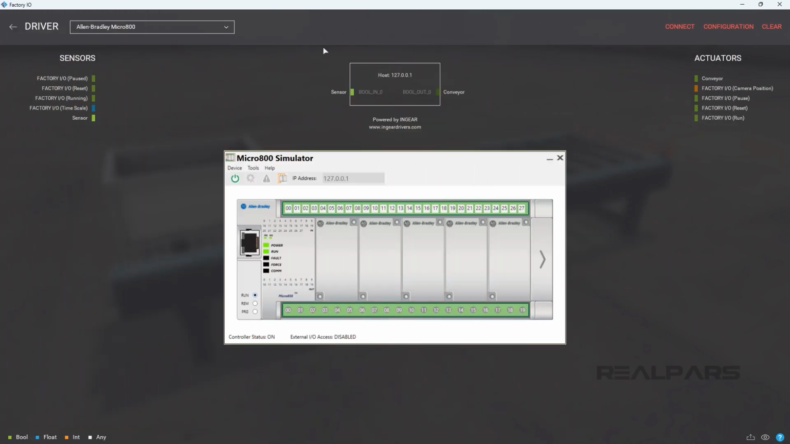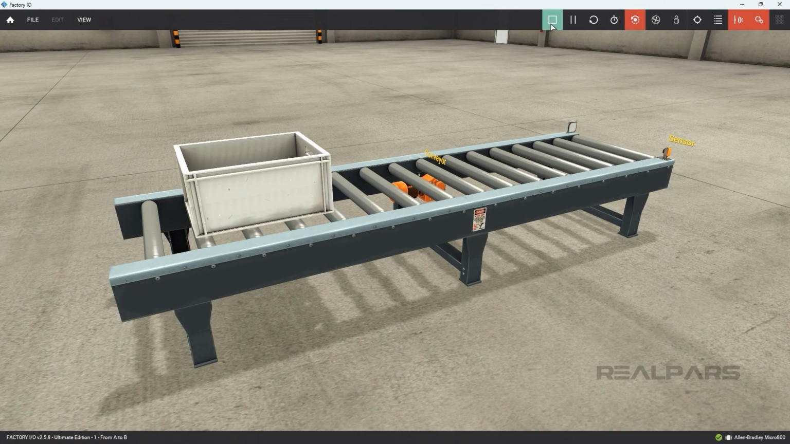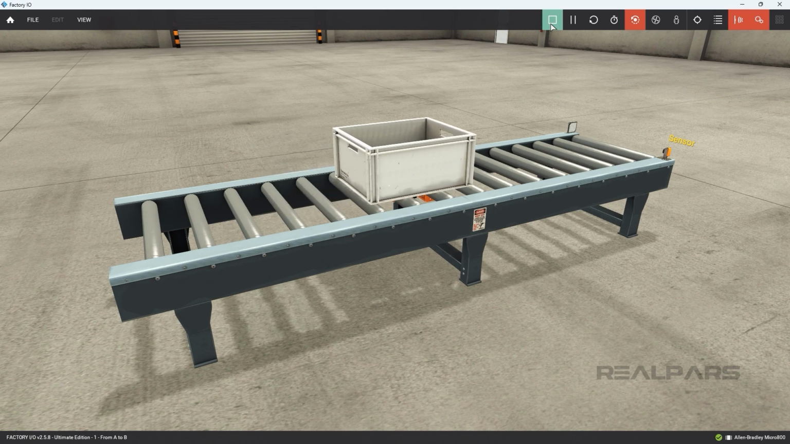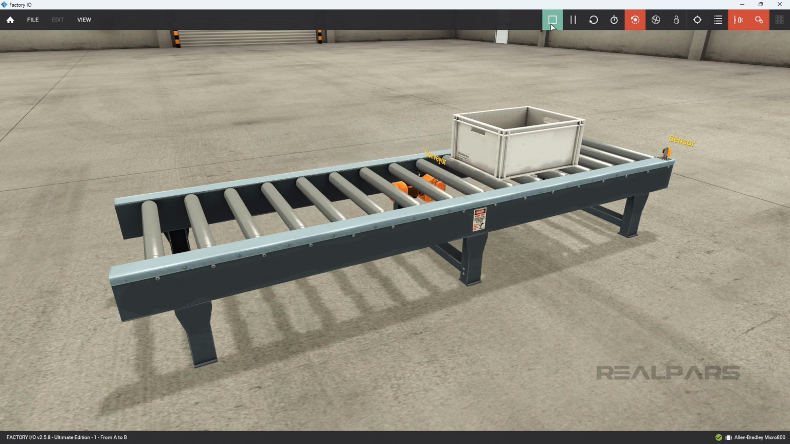In this video, I showed you how to connect the Micro800 Simulator to Factory I/O. These two tools are available for free or with a free trial, and can help take your learning to the next level by letting you build and test projects without hardware.